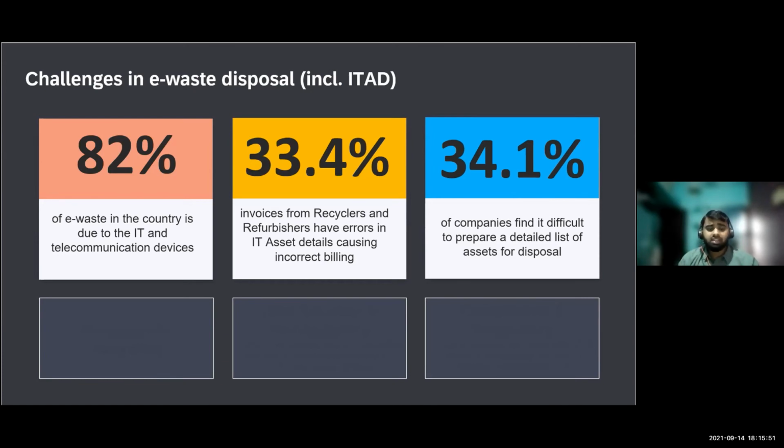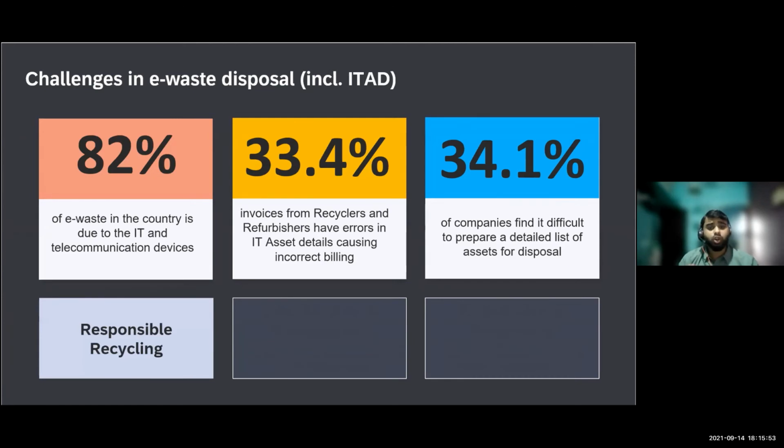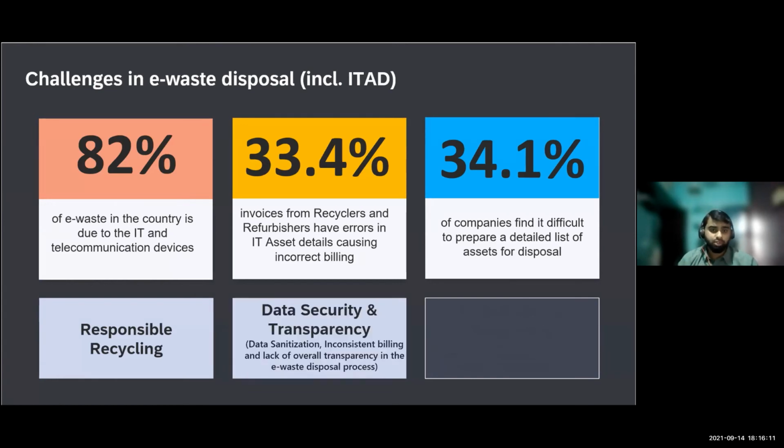A few other challenges are that most organizations do not want to go to the market looking for certified and authorized recyclers because of the time-consuming process of onboarding them as a vendor. So getting access to these certified recyclers is also a major challenge. Secondly, data sanitization. All organizations want to make sure that the data is being taken care of during the disposal process. And they also need transparency in the complete end-to-end process.